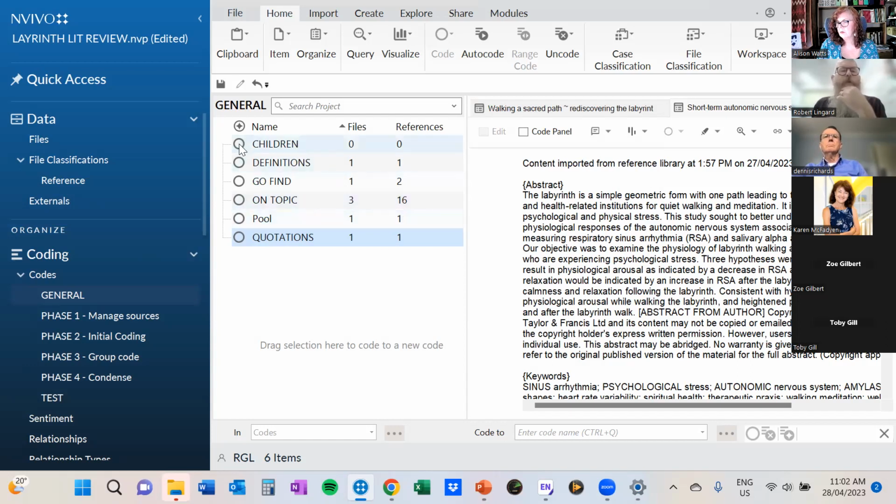Don't worry about children, that's specific for my project. I'll explain that a little bit later as well. Okay, create folders in coding for each phase of analysis.